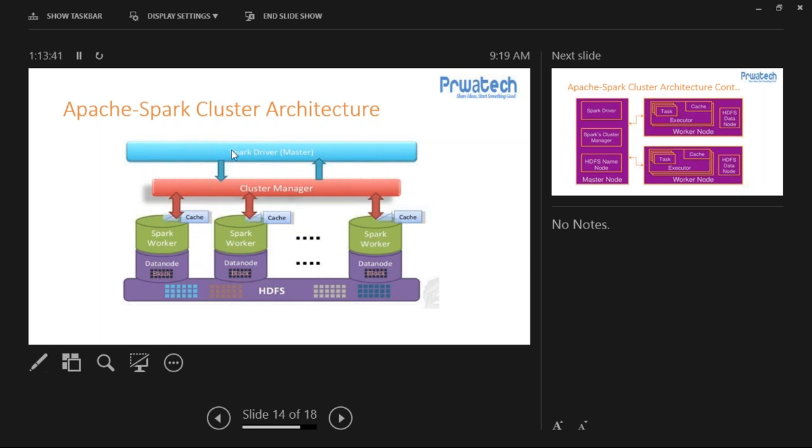So how will the driver know? It will contact the name node internally, and come to know where the data is stored. The name node will tell that the data is stored in data node 1 and data node 2. Then the cluster manager is the one who will check the resource availability of this machine, whether you can process the data or not. If this machine is free, then he will allocate the resources, and then it can process the data.